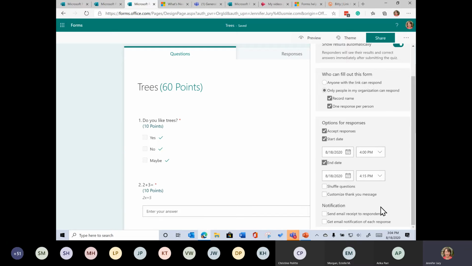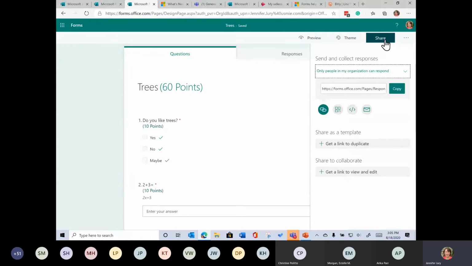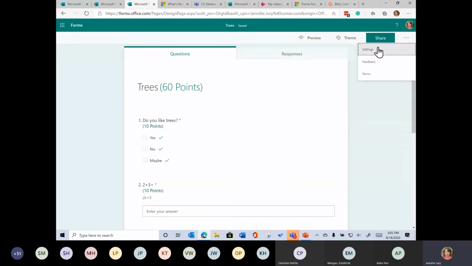Customizing your answer, you can send a great little message of encouragement maybe. This is kind of fun to do, especially when we're trying to make connections with the students. And then again, you have those email options. Sharing is similar, not much different than in the form. And then your feedback. If you're finding that there's a feature you would really love, use that feedback option to Microsoft.